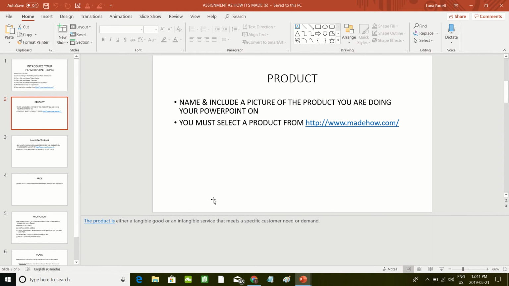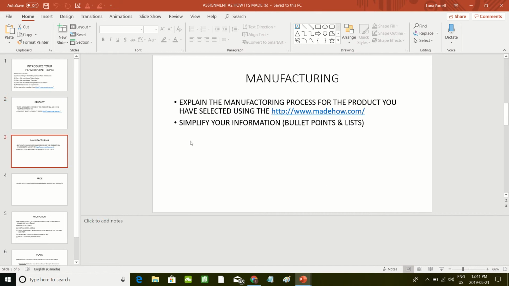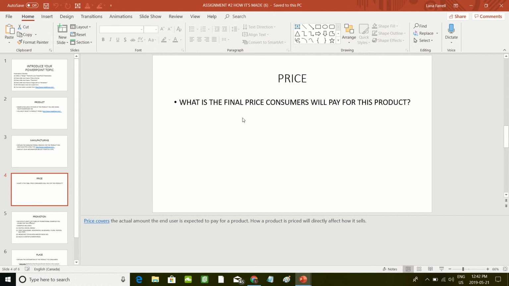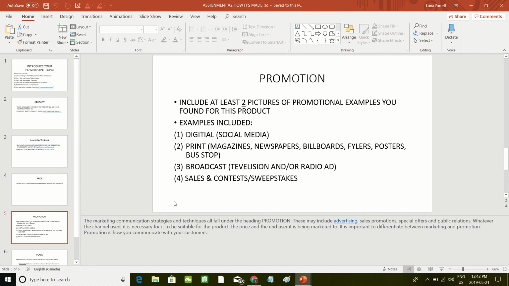In the notes section, this explains a little bit further what is a product. It's a tangible good or service that meets a consumer's needs. The manufacturing process, I've asked you to simplify your information and include it in bullet point form or lists. Price, what's the final price that consumers will pay for this product? Promotion, how is it being marketed? So what types of advertisements are being used?